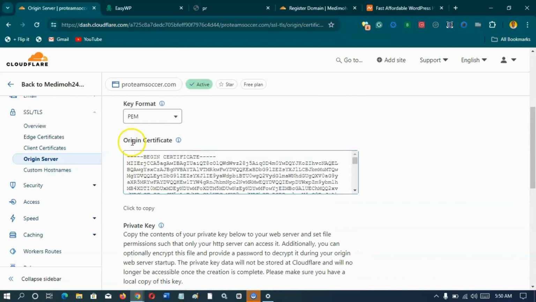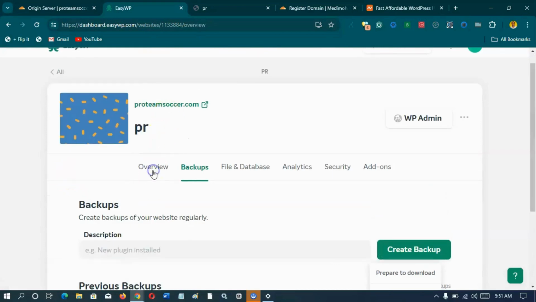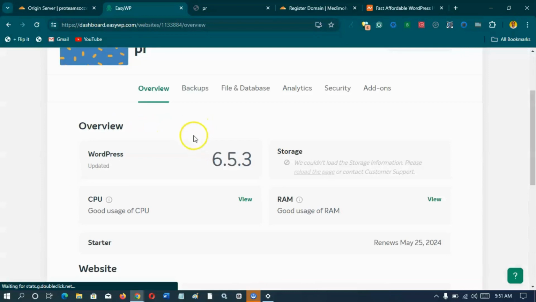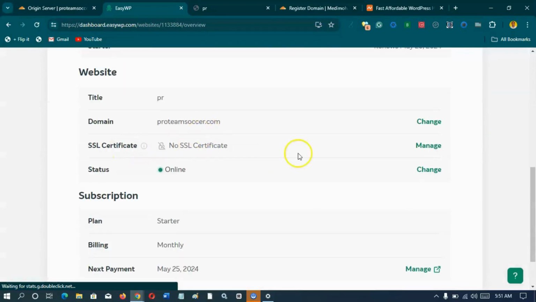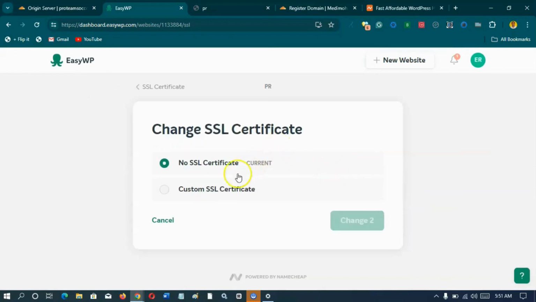You have your private key, you have your certificate key. So what you want to do is go to your host. Right here, this is EasyWP, Namecheap's EasyWP. So you go to SSL certificate, you click on manage, and then you want to add a new SSL certificate.